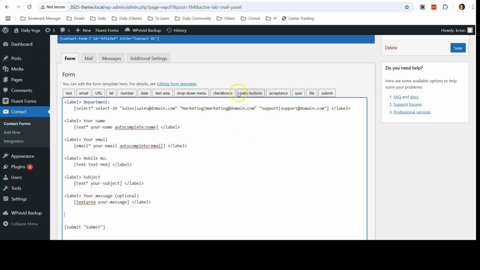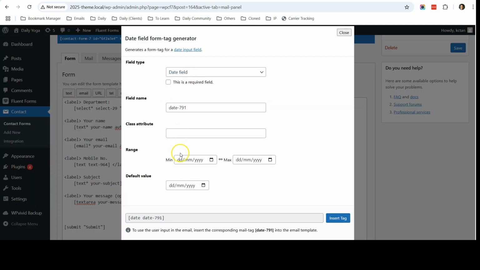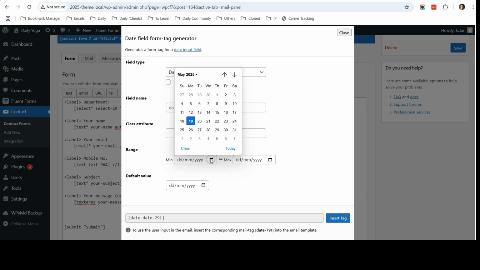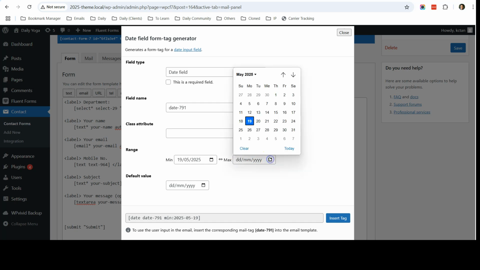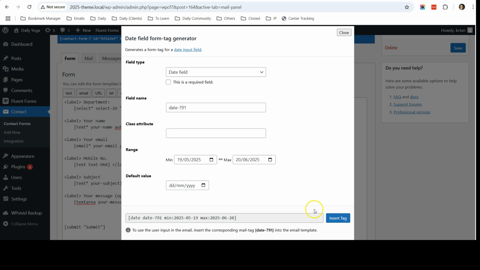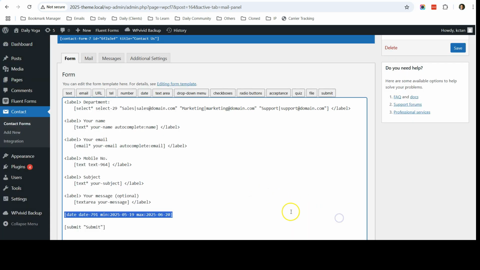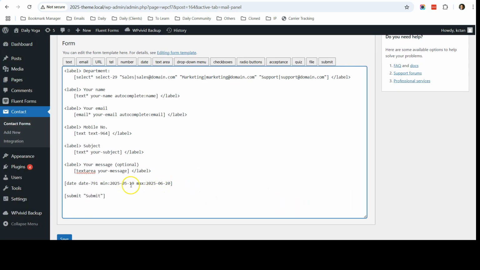You can click on the date over here. Once you click on the date, you can select a date range for your customer to select. So for example, I select 19 May to 20th June, and I click insert tag. So this is the shortcode.